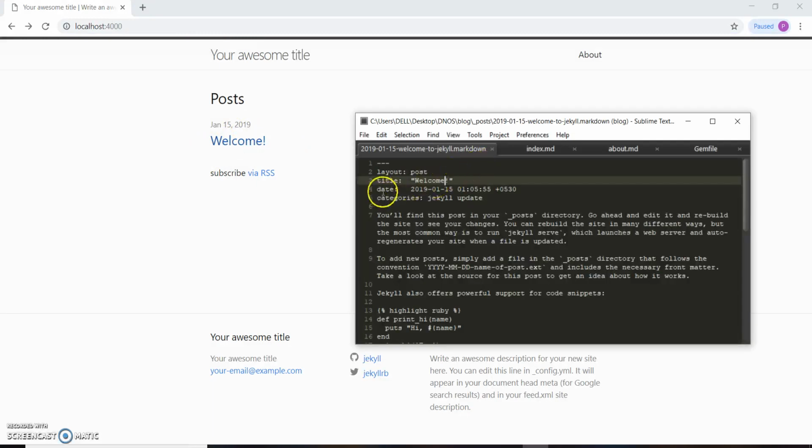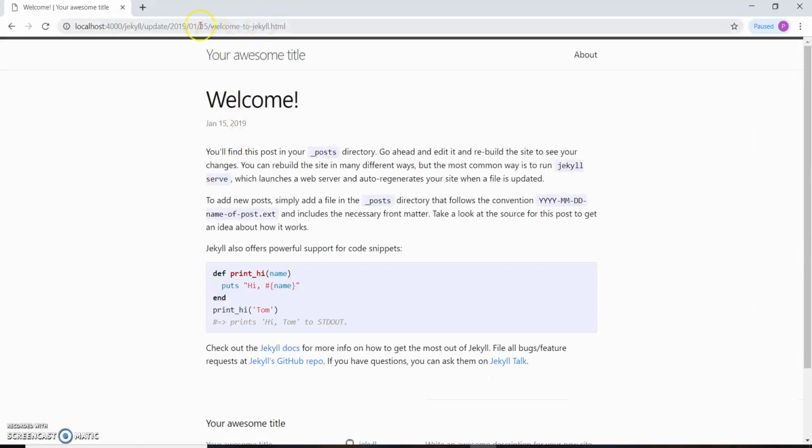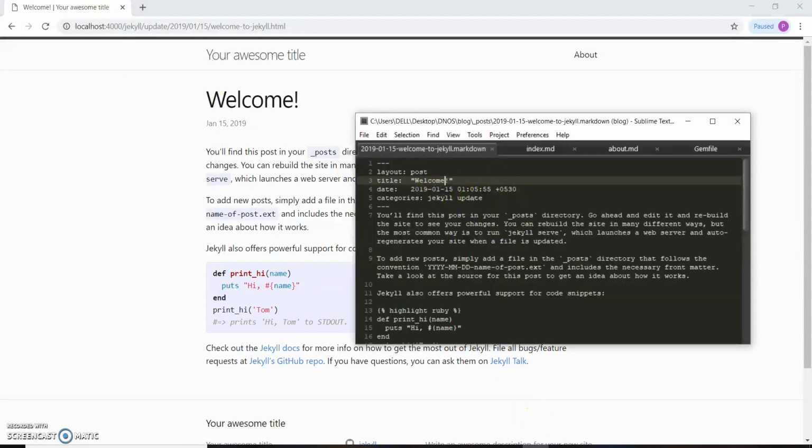Now this is the date. We have written this on 15 Jan 2019, and categories is a front matter which is used for the URL. Now when I go to this blog, you can see jekyll update. This was the category. We can change this category and this URL will also be changed. And we can also include other attributes here.